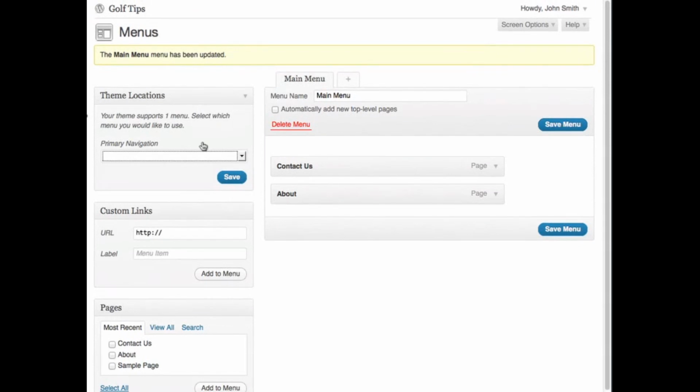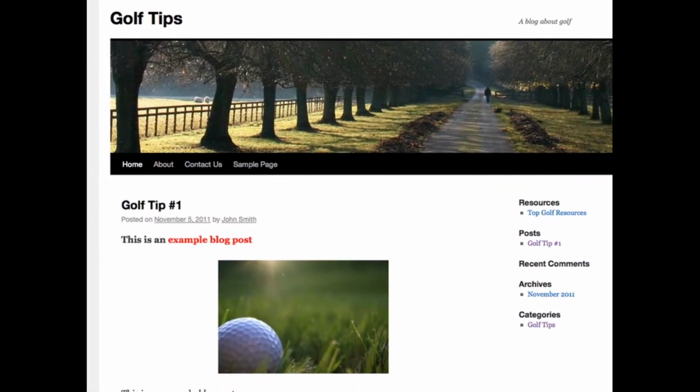The next thing you want to do now is make sure that your primary navigation is now using your new custom menu. And then click Save. If I go back to my blog, you can see now the new menu.